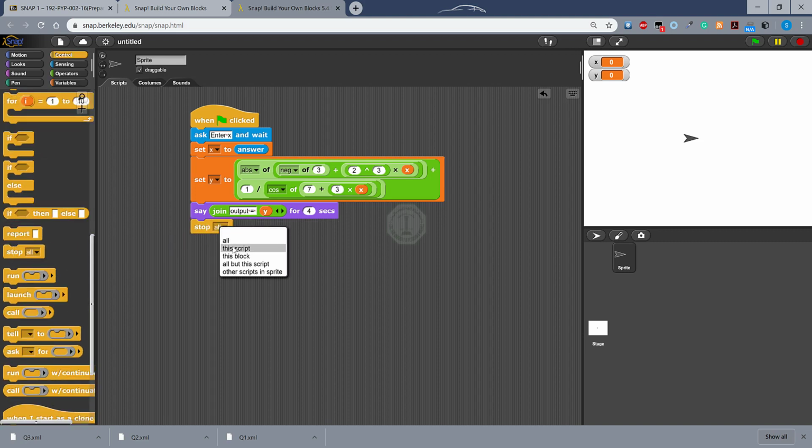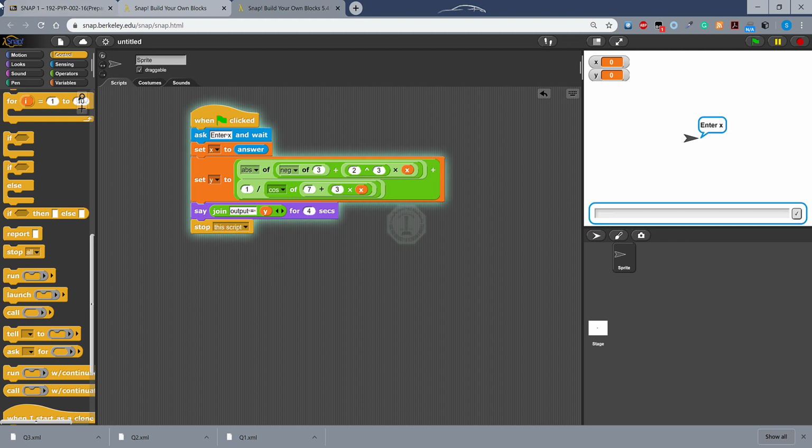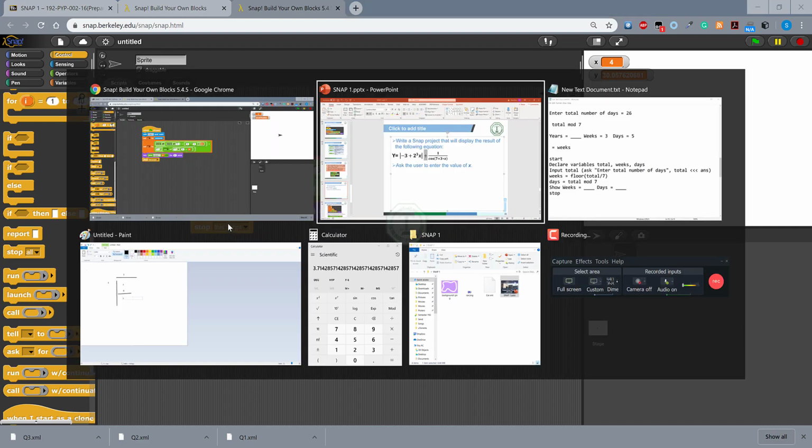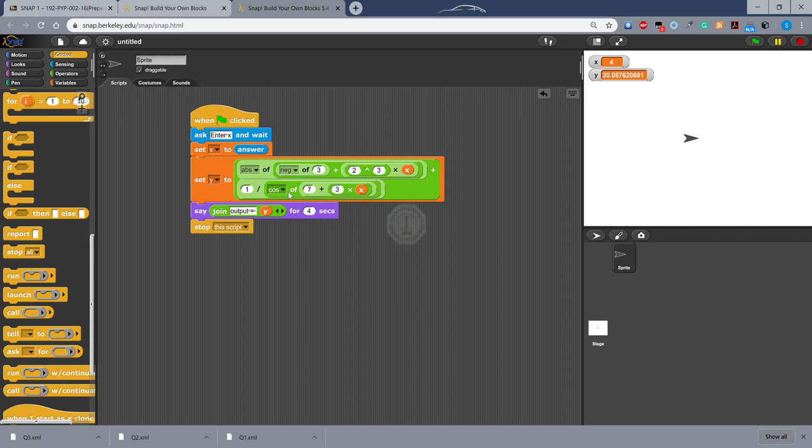If you run this, you should enter x. Let me enter 4. I will get the answer 30.057. So that is your program. If I go to file, export project, call it Q4, I can put it in that folder as well.